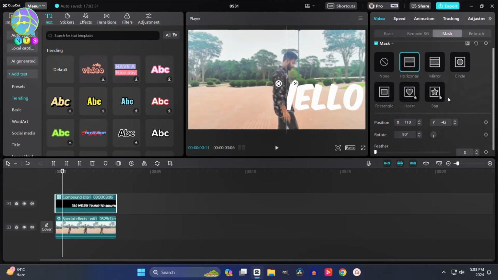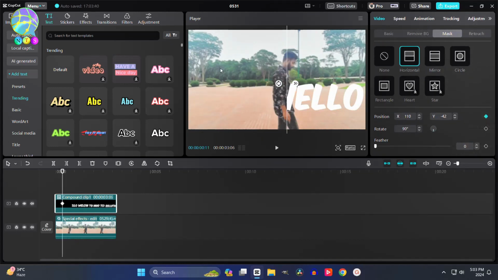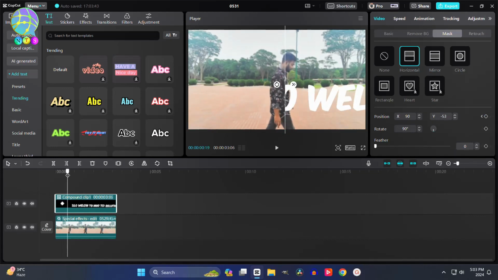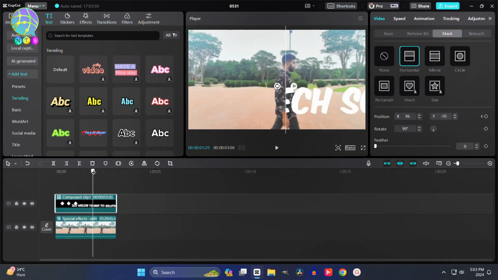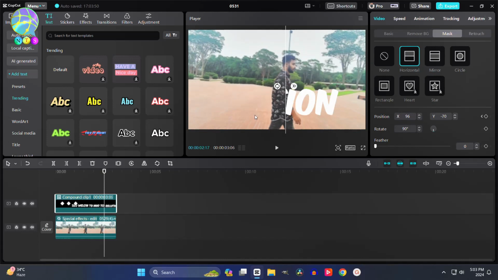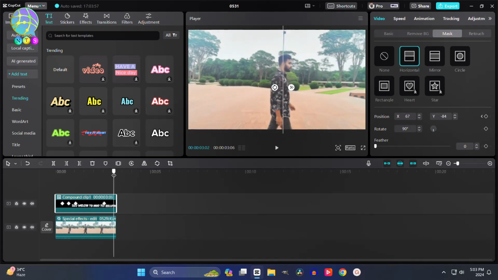Then I will add a keyframe in position, and then I will keep the horizontal line in the middle of my subject. Then from the timeline, I will drag this line forward, and I will make sure the line is always in the middle of my subject. And if it's not, then I will drag the line and keep it in the middle, and I will keep doing this till the end.